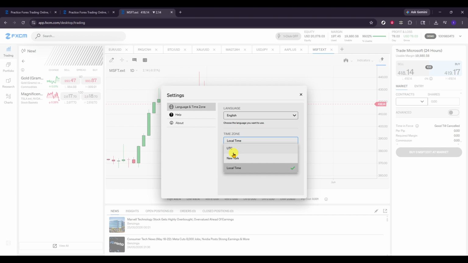Keeping your platform aligned with your local time can reduce confusion, help you plan entries and exits more precisely, and make reviewing history clearer. That's it. Your time zone in FXCM is now updated.